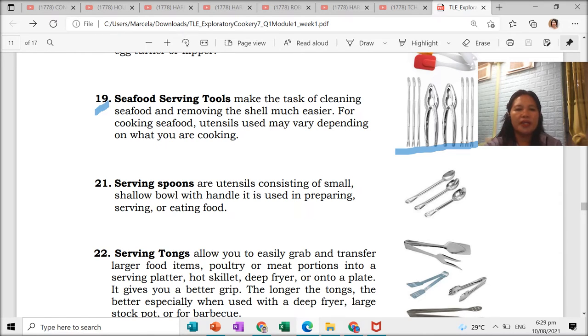The next one is the serving spoon. Yeah, serving spoons are utensils consisting of a small shallow bowl with a handle, and it is used for preparing, serving, or eating food. Okay, next one is the serving tongs.